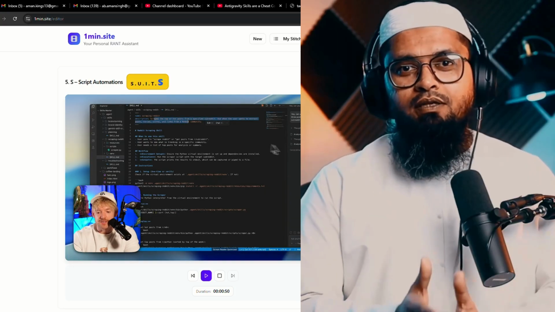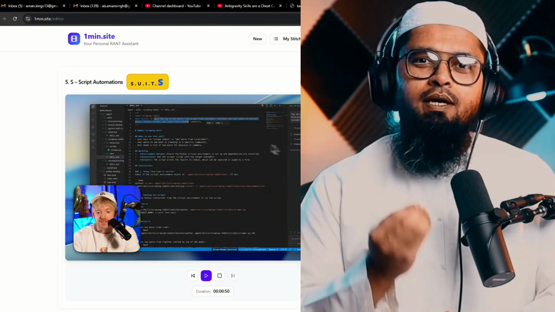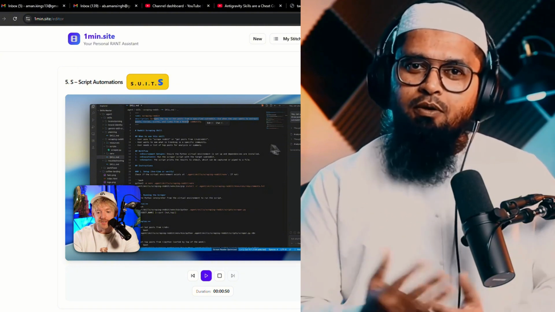Now you've got the full skill framework. Time to build your own AI superpower system.